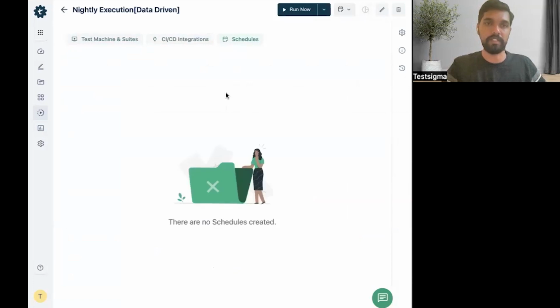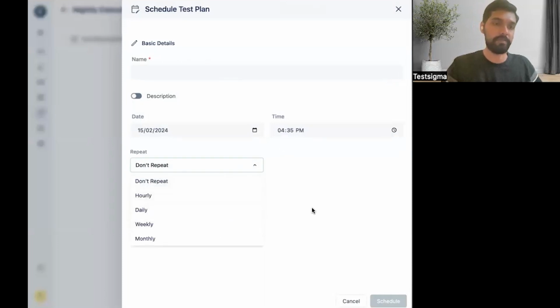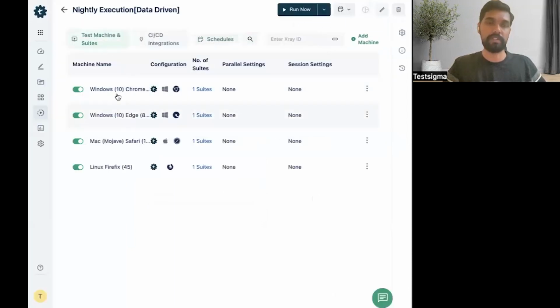You can also, like I said, schedule your test runs. It's as simple as schedule run and just give the date and time, and tell how many times to repeat, when to repeat, and all of that. And you just choose machines and where to run the tests. It automatically gets run. So this is how you run multiple tests.